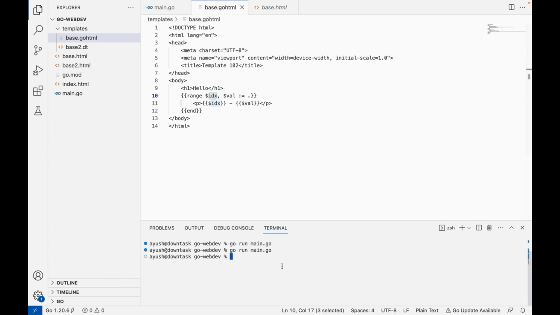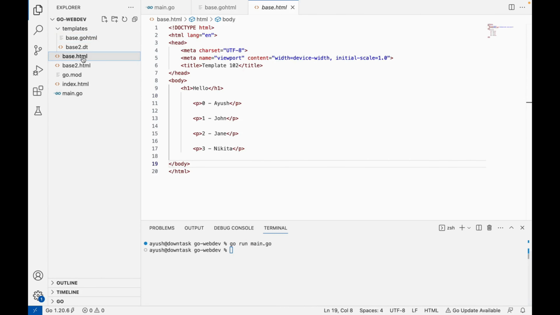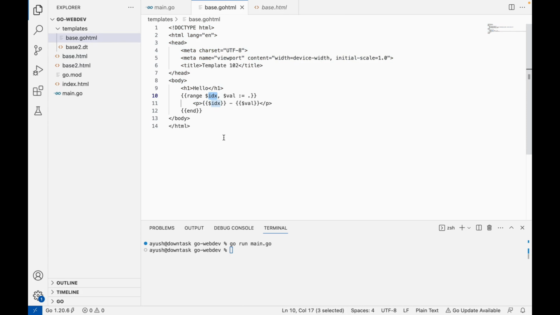Let's save it. Let me clear the console, and I'll write go run main.go. Let's go to base HTML, and there you go. We have Ayush, which is at index 0. We have John at index 1. We have Jane at index 2, and we have Nikita at index 3. And that's how we can use slice in our templates.